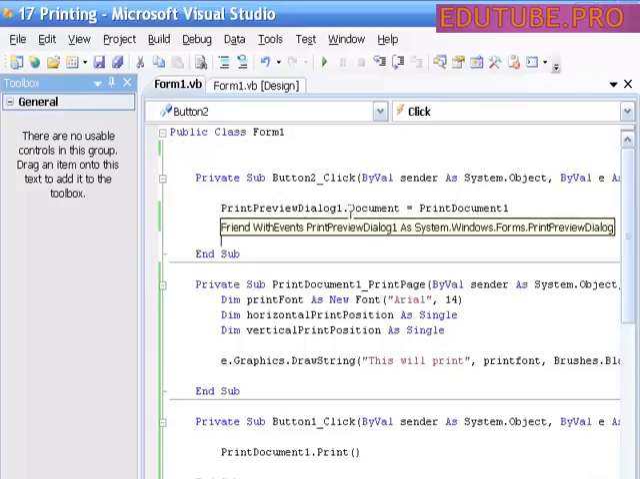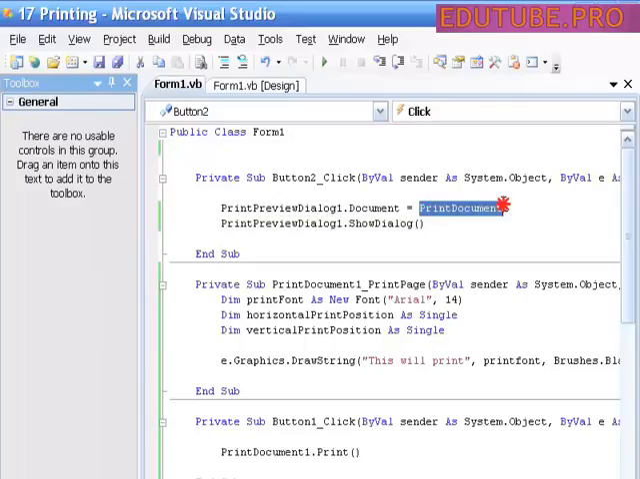The print preview dialog control uses the same print document that we set up for the actual printing in previous examples. In this line of code, you are simply setting the Document property of the print preview dialog to equal the contents of the print document control itself. And then the second line of code is to use the ShowDialog method of PrintPreviewDialog1. By doing so, you tap into Visual Studio's connection with Windows, which brings up a default print preview dialog box.